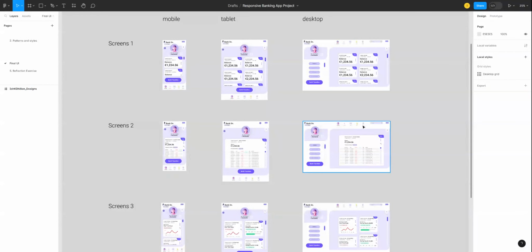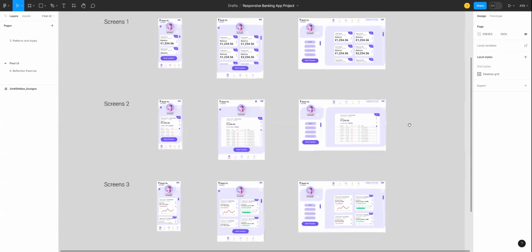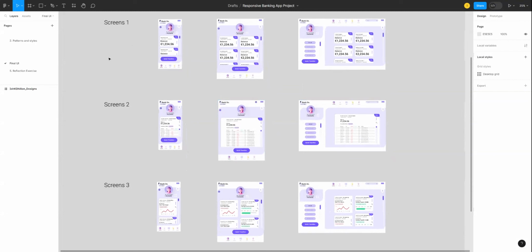These are the finals of the Responsive Banking app project. We're just going to look at the process quickly, to see how we got to this and the visual development that was done.